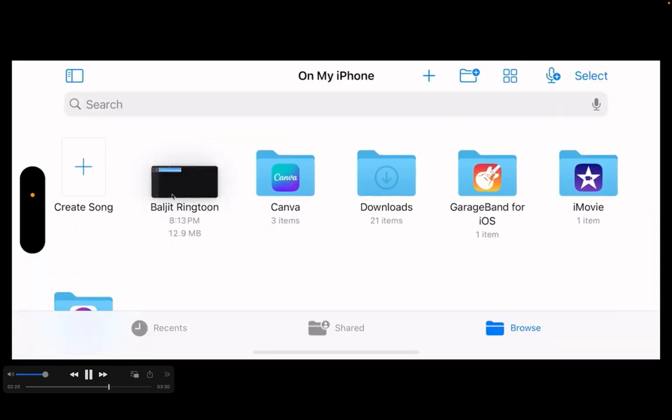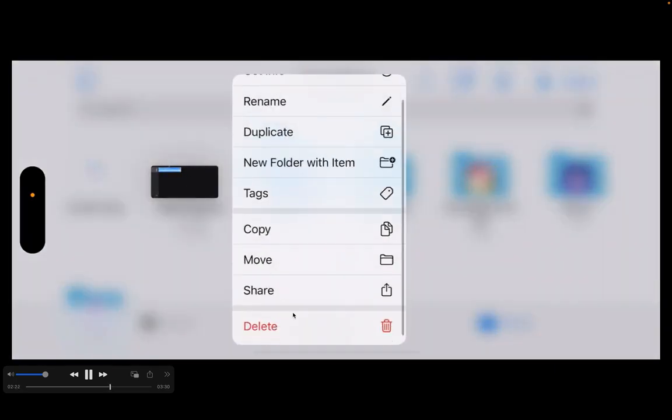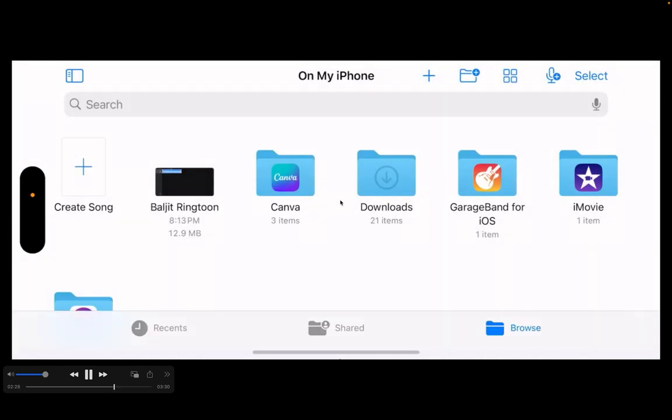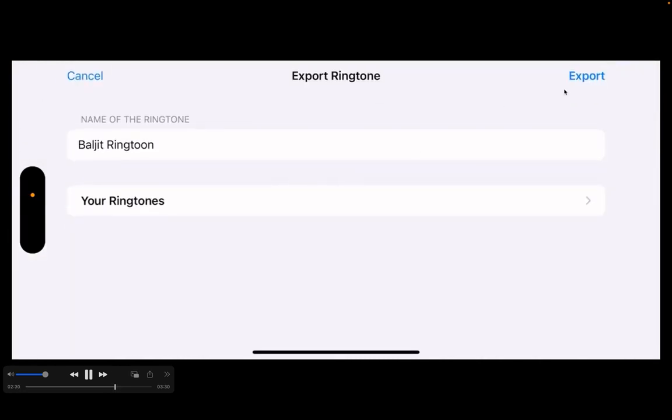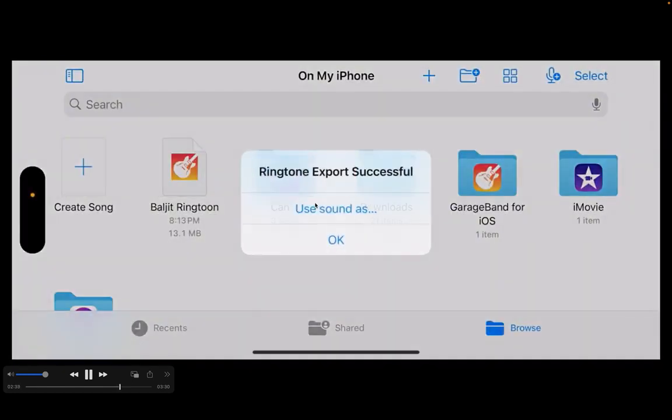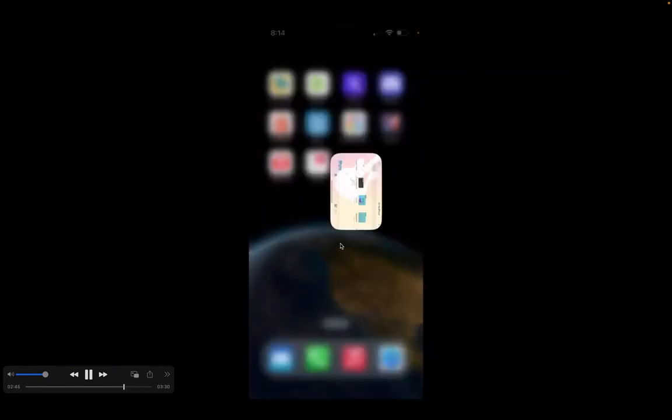Now I'm going to press on here and click on share. I'm going to share as a ringtone, and you can also set up your ringtone from here, export. It will automatically send the ringtone to your iPhone ringtone library. You can also set it as a ringtone or whatever from here. I'm going to click on OK right now to show you a little bit more detail.